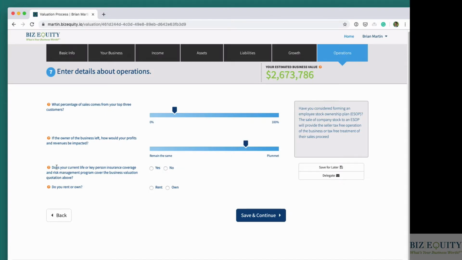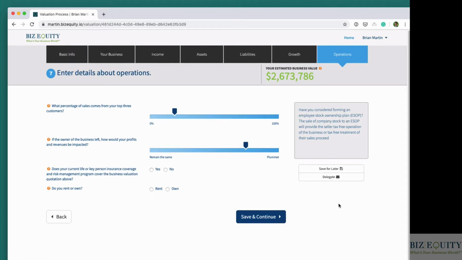Does your current life or key person insurance coverage and risk management program cover the business valuation quotation above? Whether this answer is yes or no, it won't affect the actual valuation of the business, but it does help our BizEquity users transition this from not just a business valuation conversation, but move this into a sales conversation. And do you rent or own?